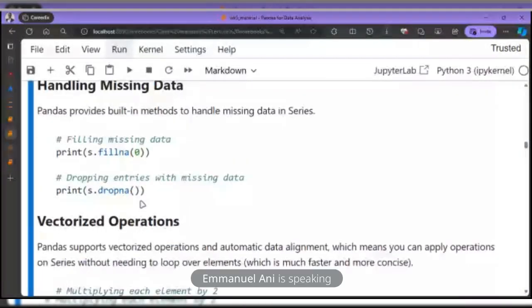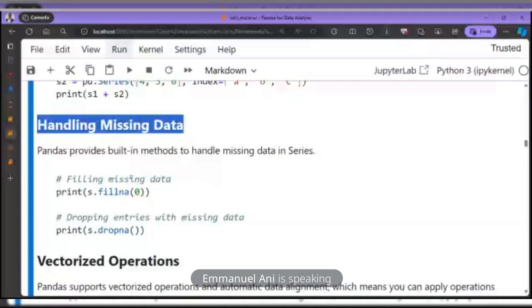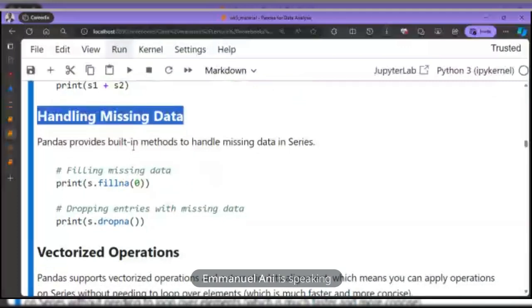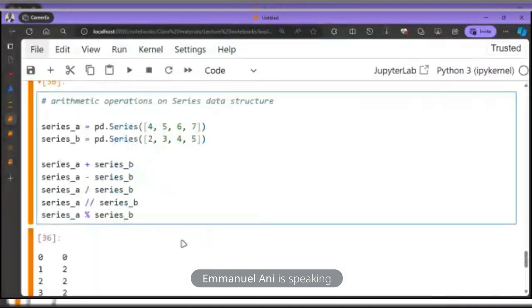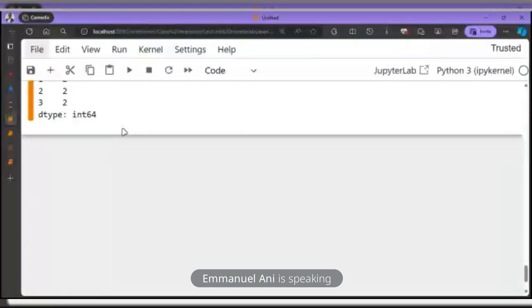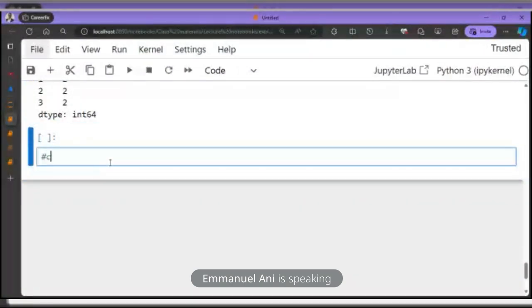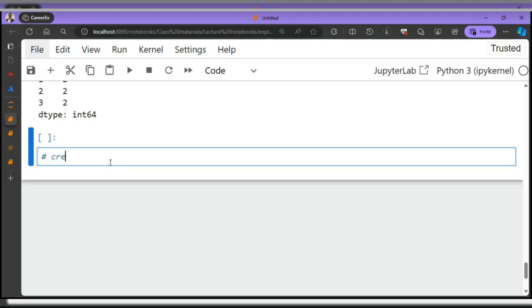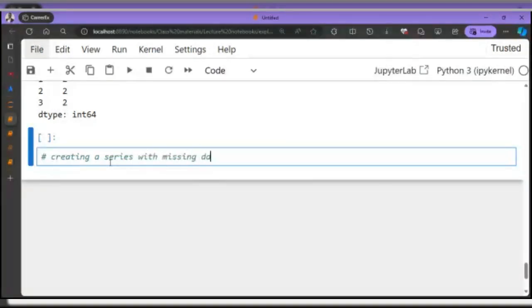Okay. So we can see that we also can handle missing data in series. All right. So let's quickly create a series with missing data. All right, so I can come here and say, this is missing data.